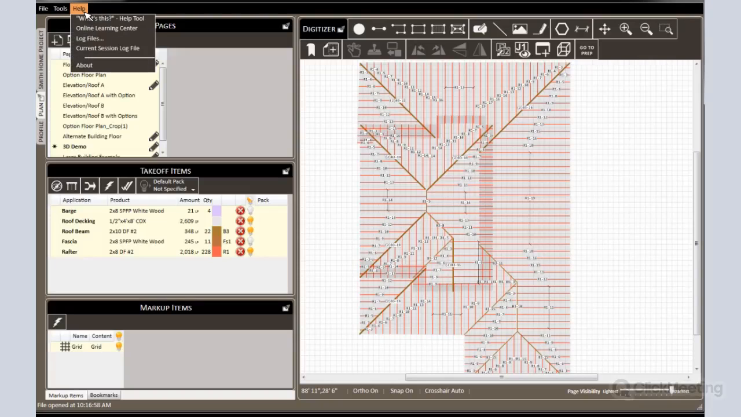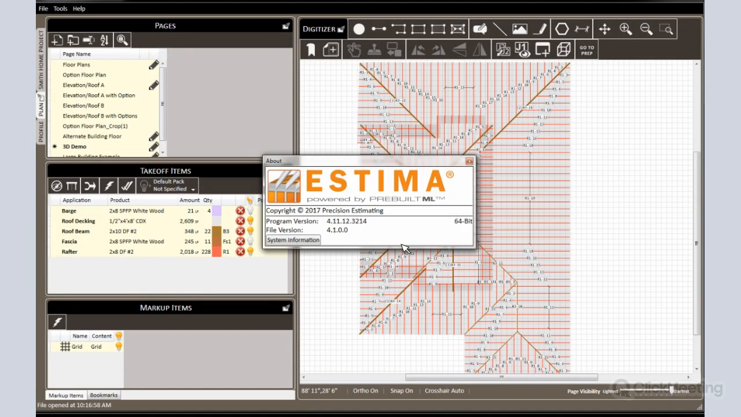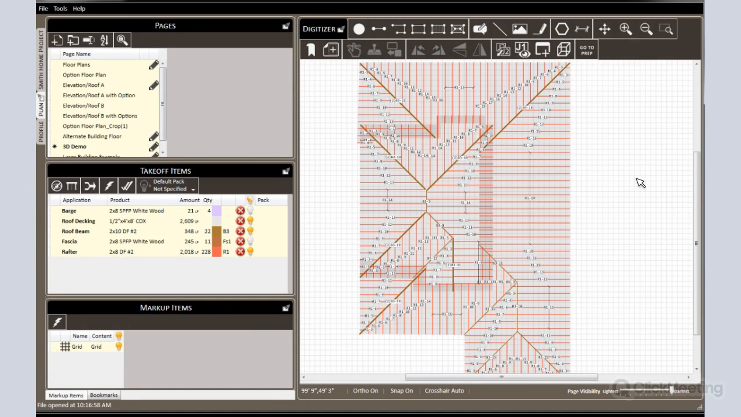So again, this is about version 4.11.12.3214 or 3213, either one. And just letting you know what the new features are that are available in here. We'll start with a 3D viewer.